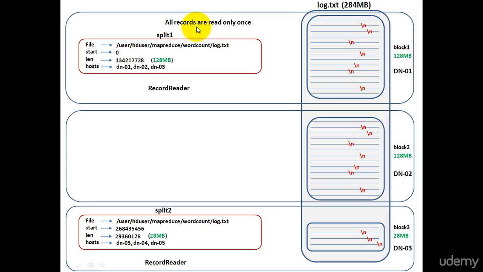There is one more point you need to keep in mind. Earlier we saw that the default input split size is equal to HDFS block size. You can change the split size to be different from HDFS block size. But you have to be very careful while doing this. There is a reason why split size is equal to block size.